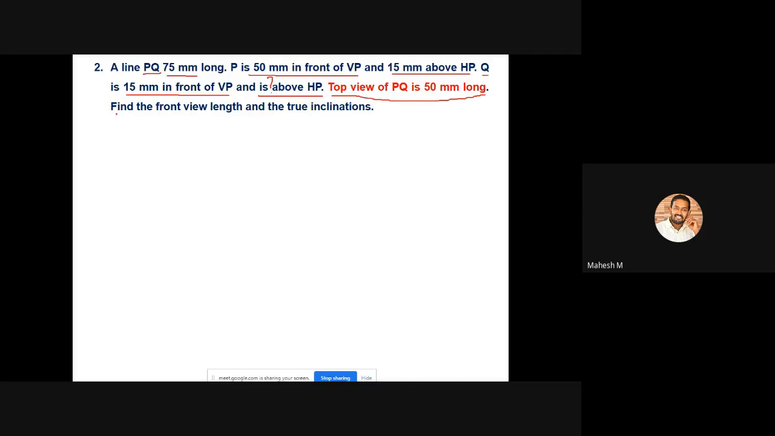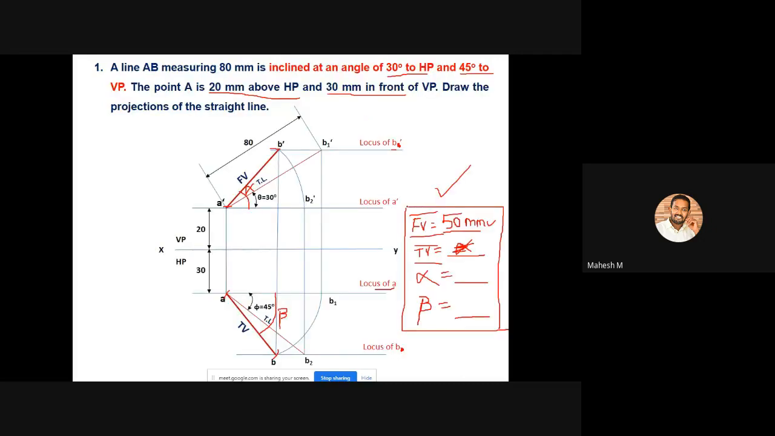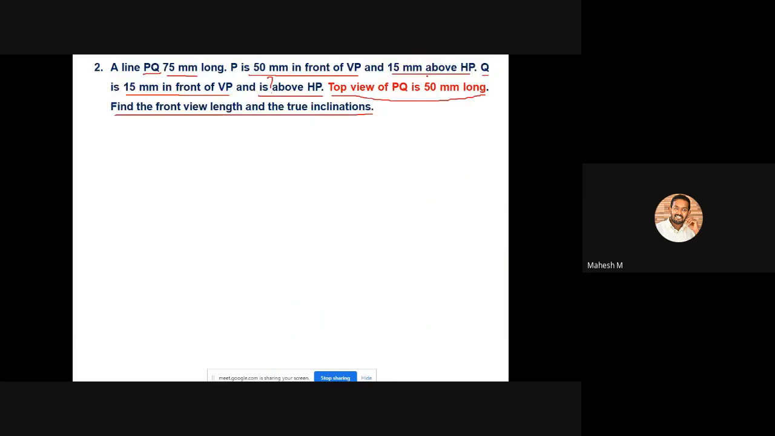Okay. So what is the data we have to find? Find the front view length and the true inclinations. So what is called true inclinations? In our previous problem, finally we got the value for front view, top view, and front view angle, top view angle. Actually, the given data was the true inclination. But in this problem, we don't have the true inclination value. That means we have to find the value for theta, and also we have to find the value for phi. Okay. So those are the two values.